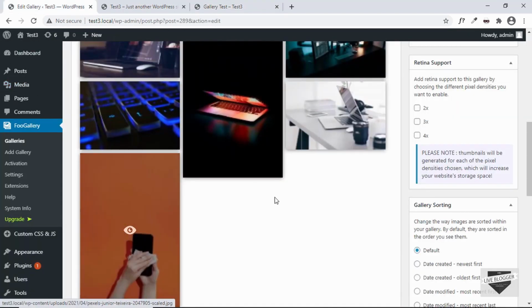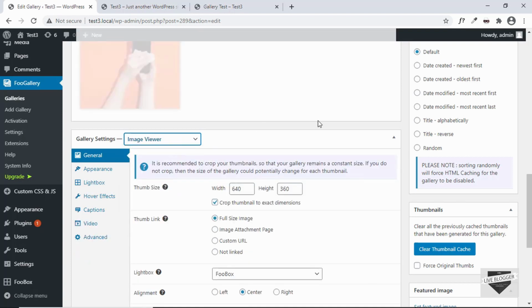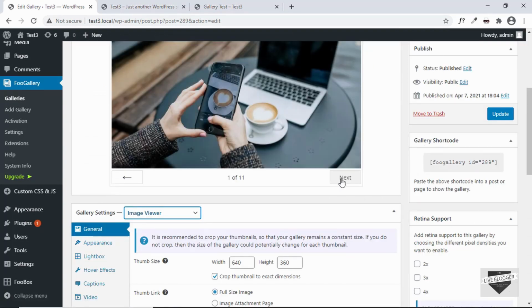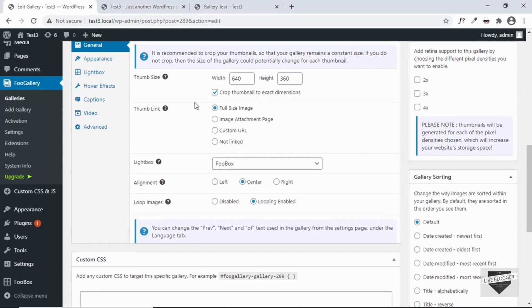Now in the plugin you have other options as well. So if you go over here, we can see that we have different types of galleries. Let's select any of these. So image viewer, this is how the image viewer will look. So you can click on the next and previous buttons and the images will be displayed.